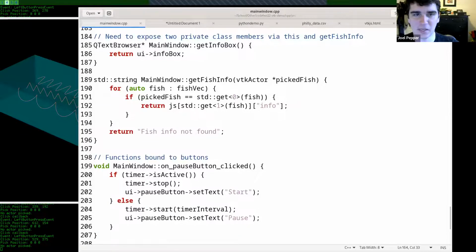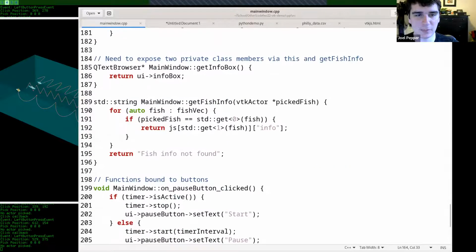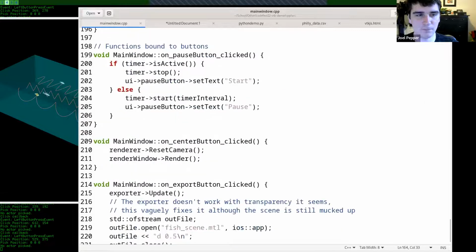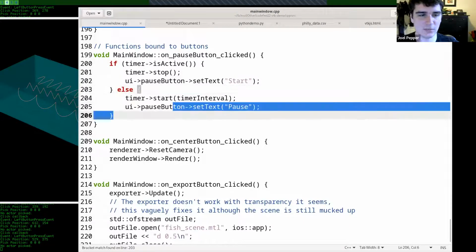That's not too interesting. I just have to make a couple things private accessible with those functions. Don't need to worry about that. And then these are functions that are bound to those button presses. So if the timer's active, when you click the pause button, you want to stop it and change the text to start, and otherwise, do the opposite.